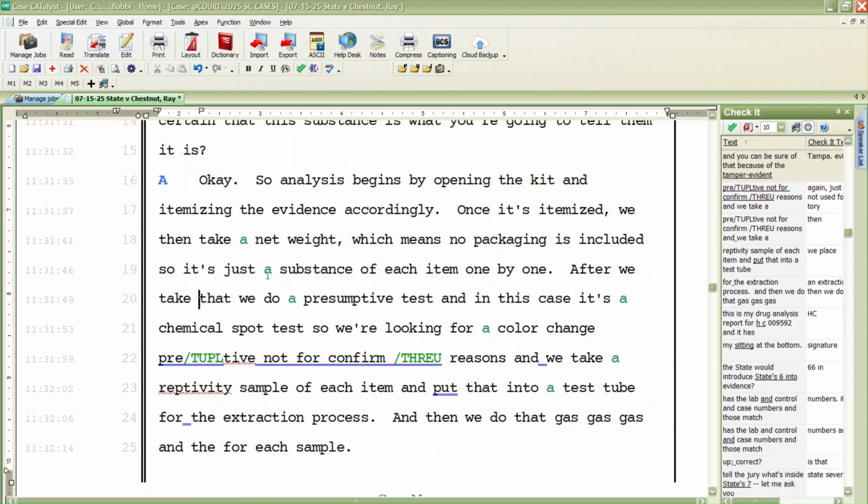This one gets kind of tricky because I have missed some words and it did not catch it. Let's move on. After we take that net weight, we do what we. It missed the words "net weight," so I have to manually add that one. I'm not sure why it missed it. It's not 100% yet. It's just a tool to aid in our editing. I would not recommend solely running Check It to produce a transcript. You really need to go through the transcript yourself.